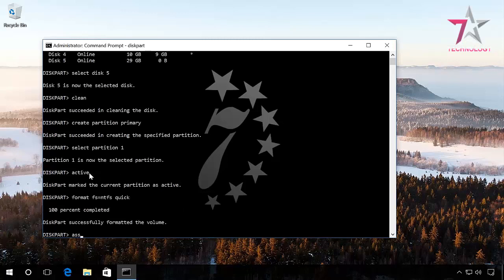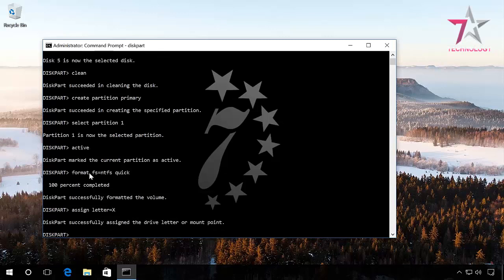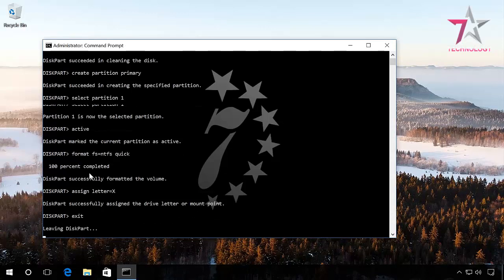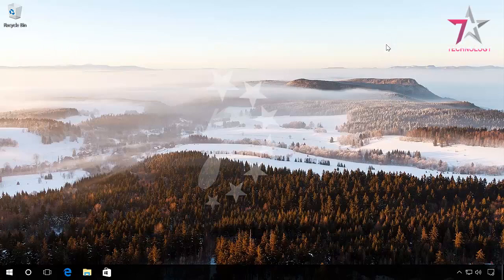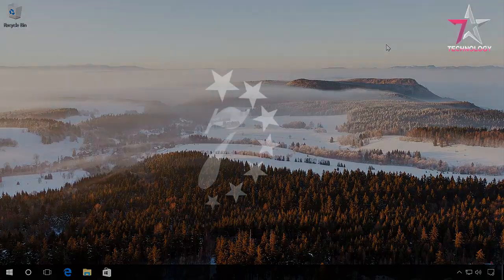Assign a drive letter, for example X, using the command assign letter=X. And finish the work of diskpart with the command exit. Close the command prompt and copy files from the image onto the flash drive as in the first method. When the copying process is over, your boot flash drive is ready.